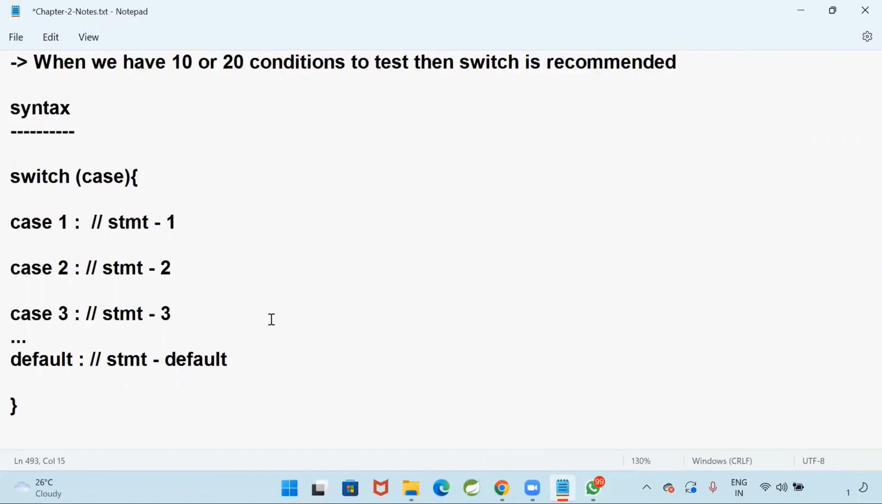If else is available and switch is also available, so what is the difference between if else and switch? Both are used for the same purpose. If else is used to check the condition, and switch is also used to check the condition. But what is the difference? By using if else, we can check fewer conditions. When you have more conditions to check, then we go for switch case.